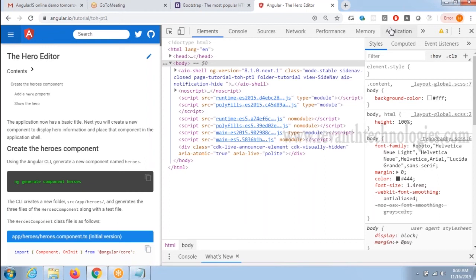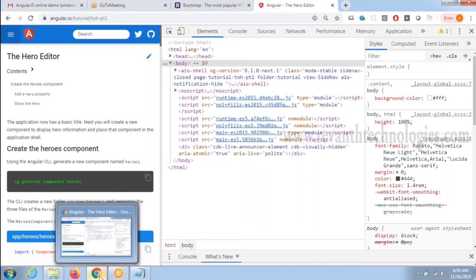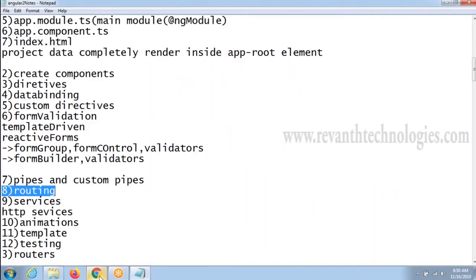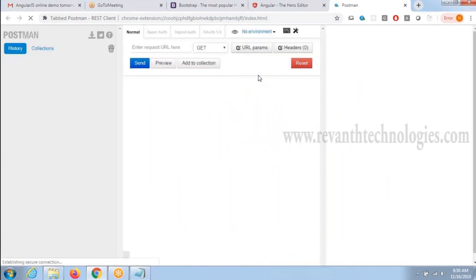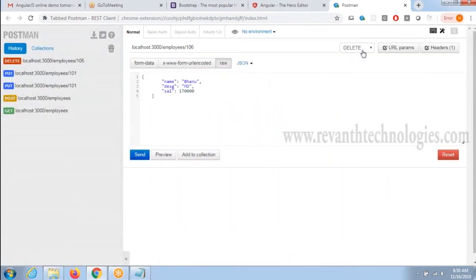This HTTP contains the get method, post method, put method, patch method, and delete method. Okay, now, what is the use of the get method? The get method is used to get, or otherwise fetch, data from the API. And the post method is used to insert data to the API.